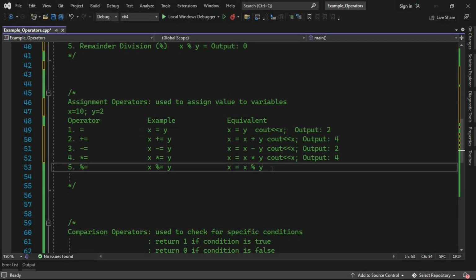And here again, when we want to output our x, our output will then be, since x now is 4 and y is still 2, 4 divided by 2, that is 2. But we are looking for the remainder, and our remainder is 0. So our output in this case would be a 0. That is it with assignment operators.